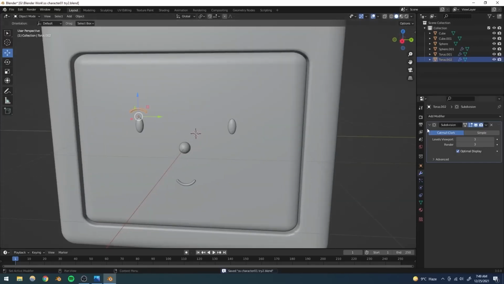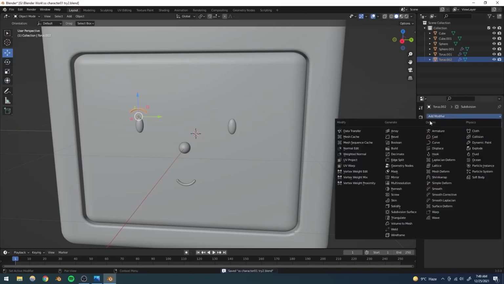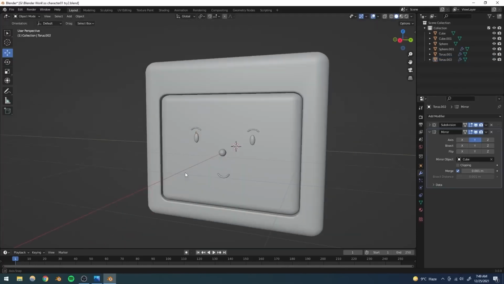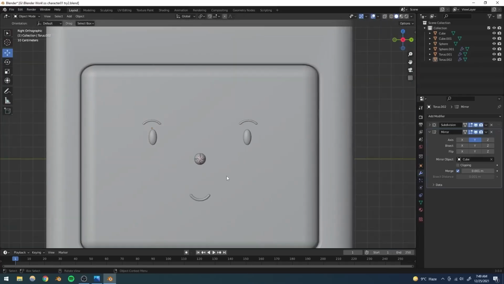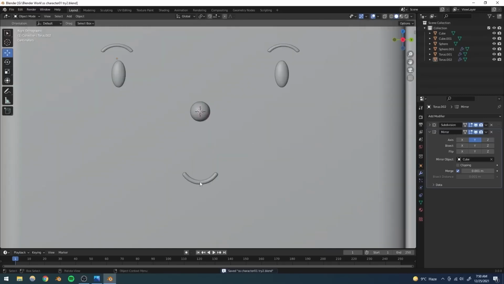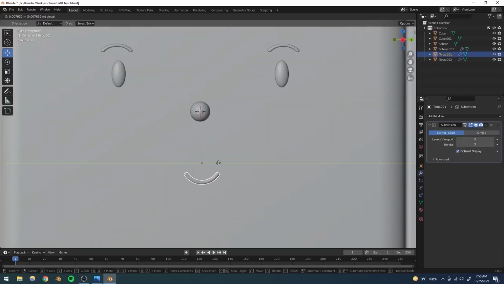So I'm just going to select this, and we are going to go to the add modifier menu, mirror modifier. Let's set the mirror object to this cube, because we're going to be duplicating this equally across this cube. And we're just going to deselect the x-axis, and select the y-axis, and now you're going to see that it's going to look very good. Perfect.